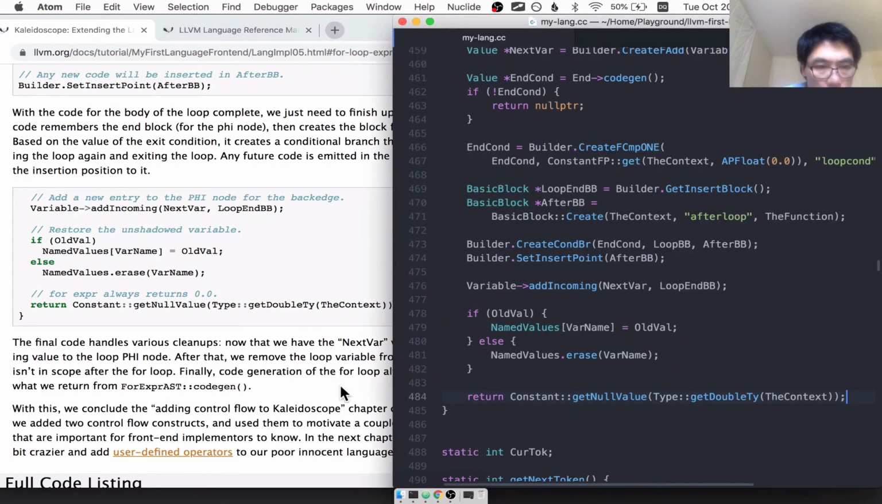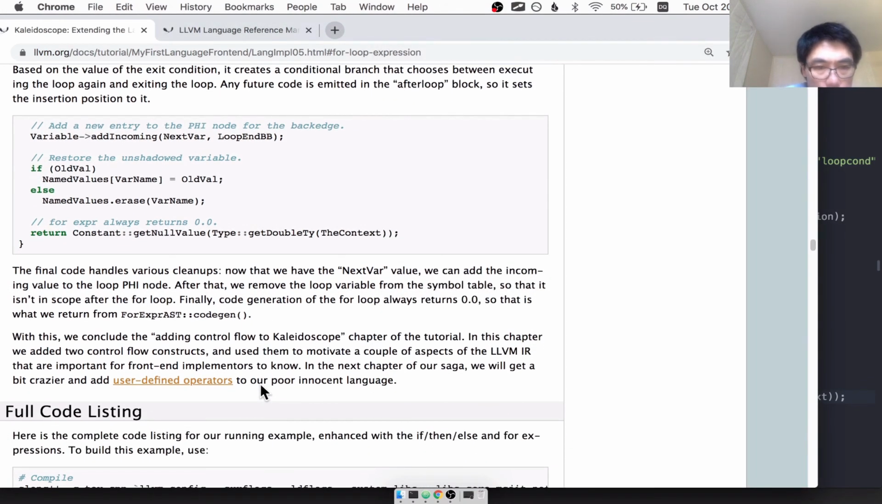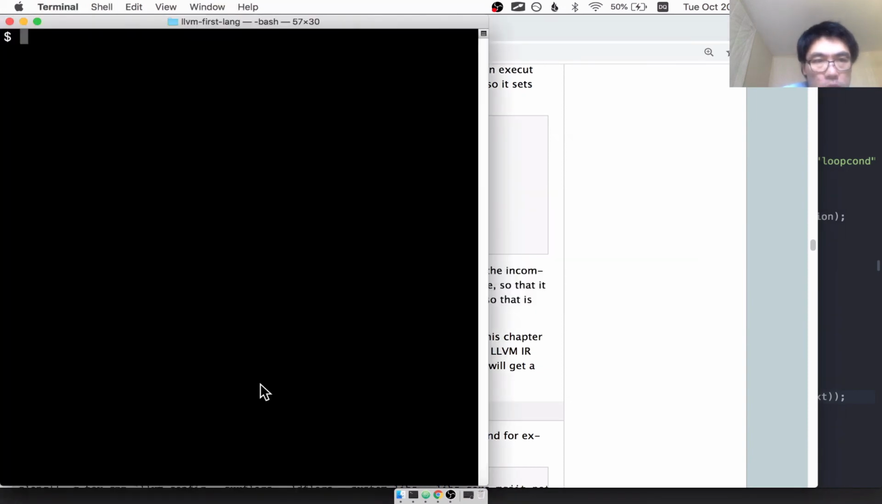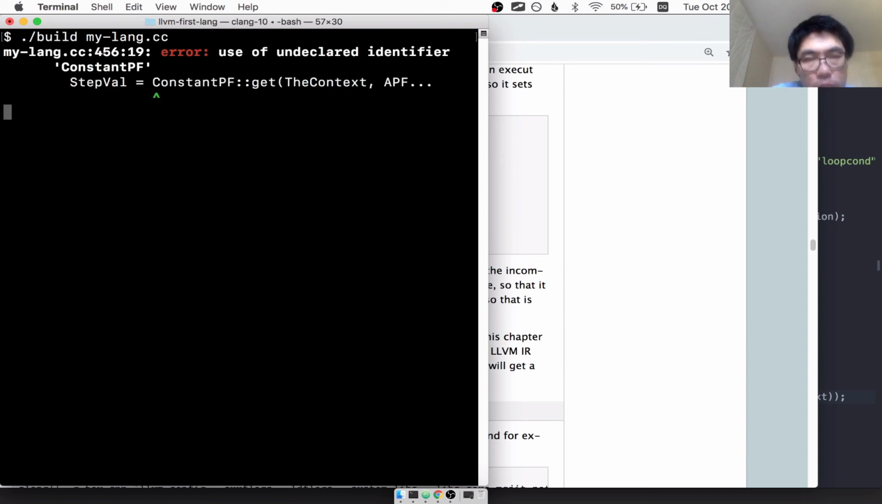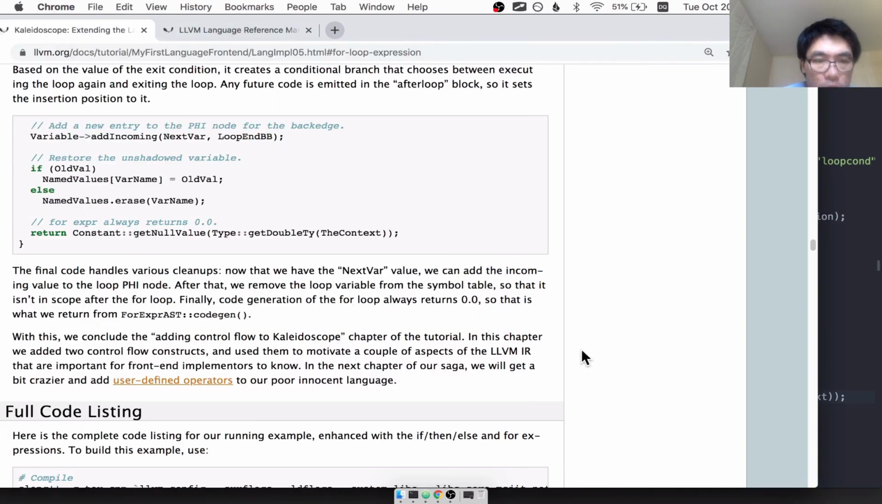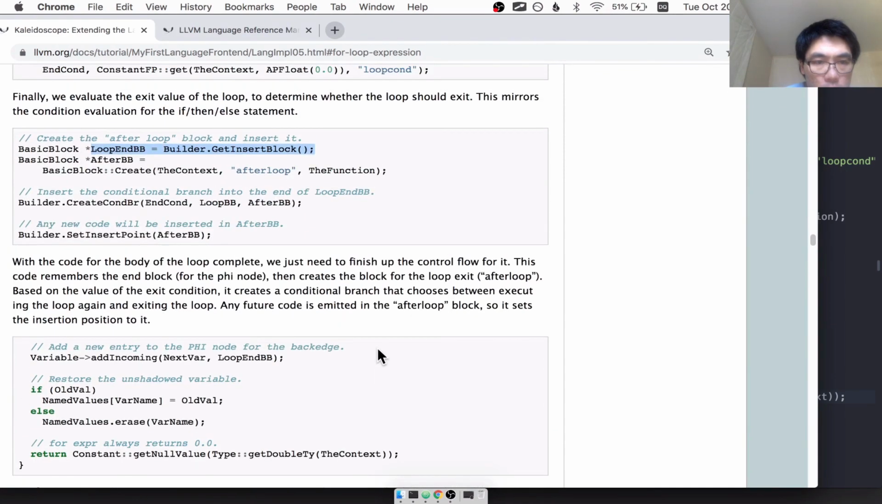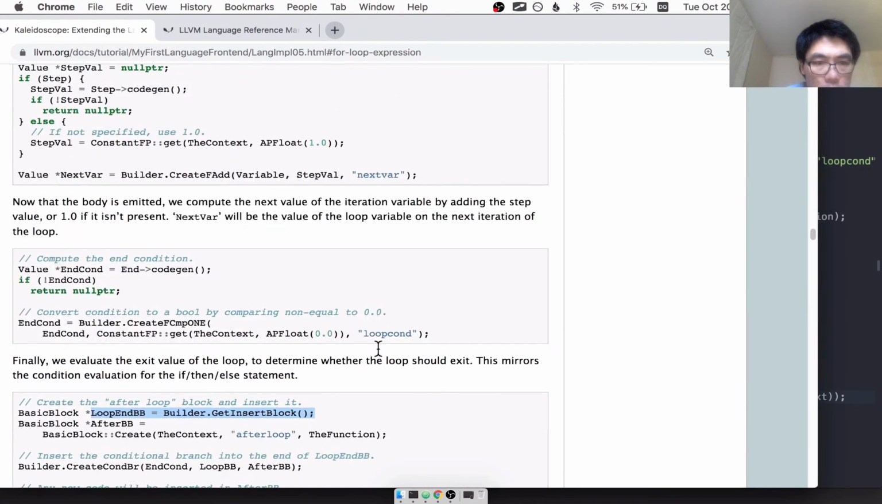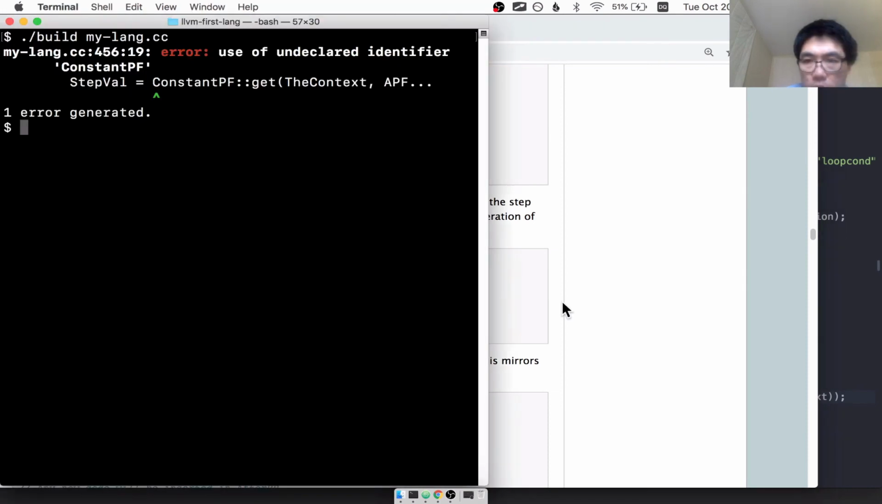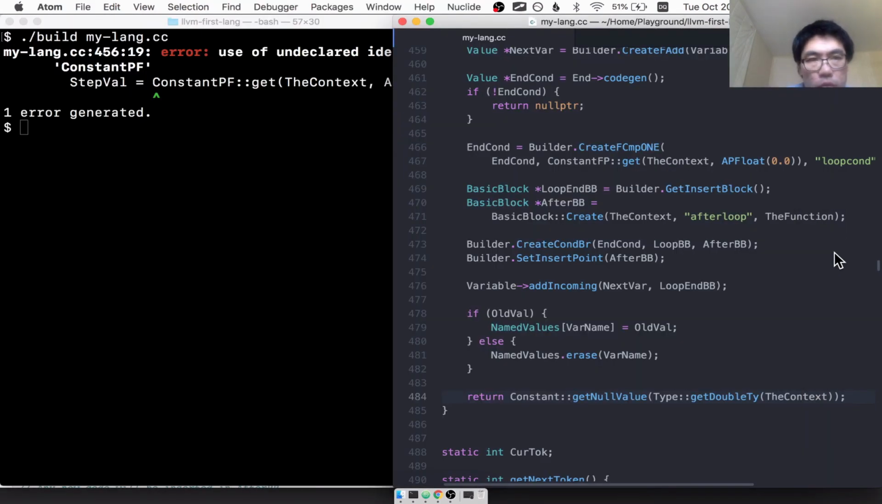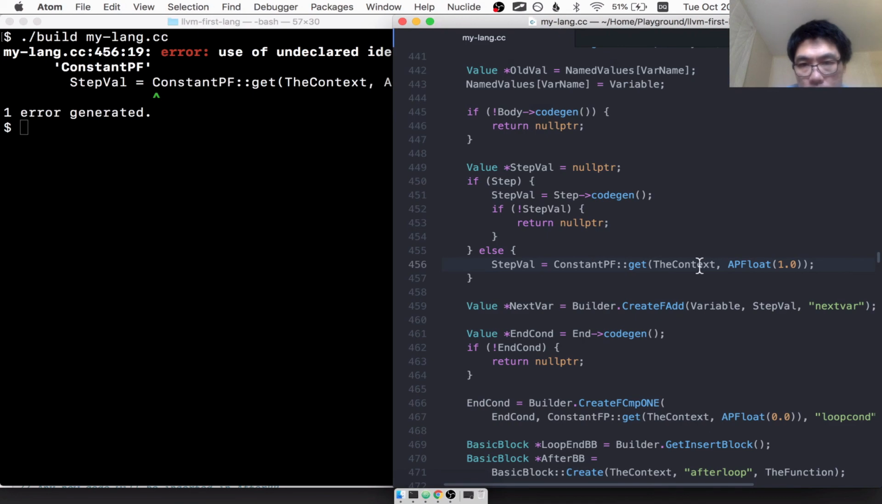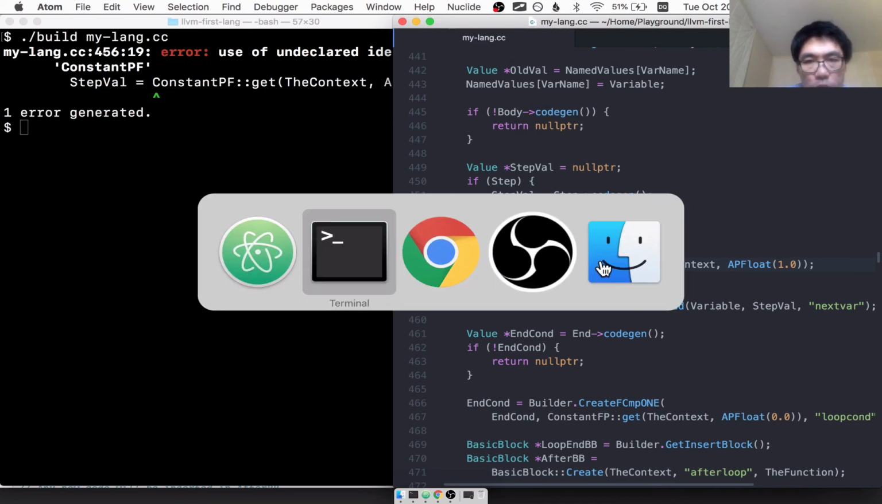Okay, I think this is all the code. Let me try to compile this code and hope it works. Of course, it's not going to. Use of undeclared identifier ConstantFPF. I probably messed that up. It's ConstantFP, not Constant. ConstantFP.